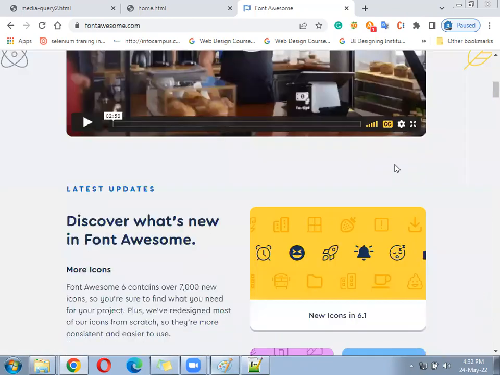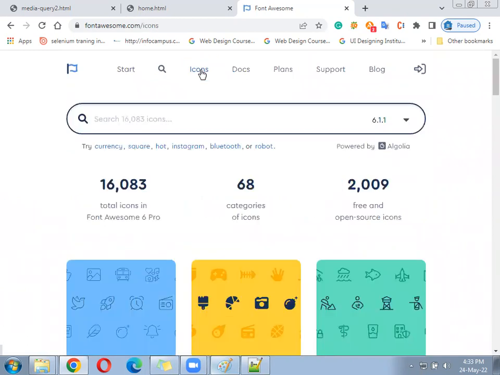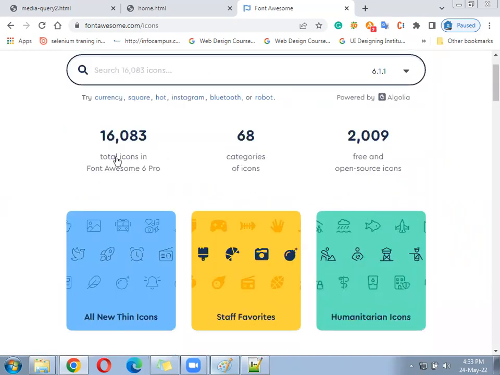You can see here one more option called icons. If you click on icons, it will show you a list of all the icons. Click on icons, then you will come down below. It says total icons in Font Awesome. See this many, 16,000 in this many categories, and 2009 icons are free. So to create a project, we can create it with the free icons itself.